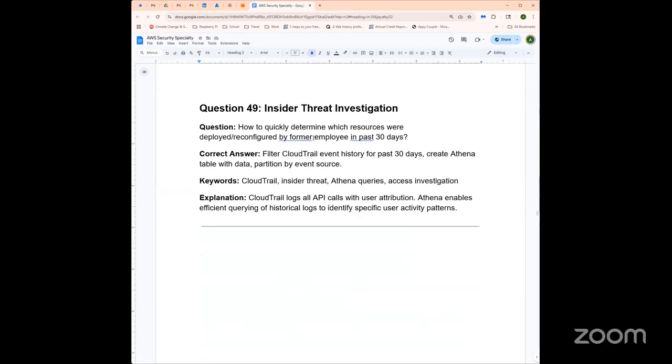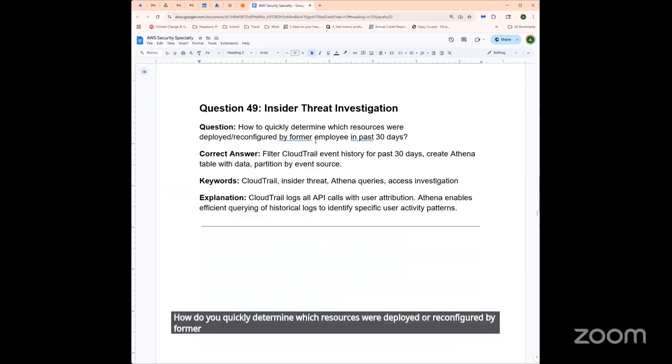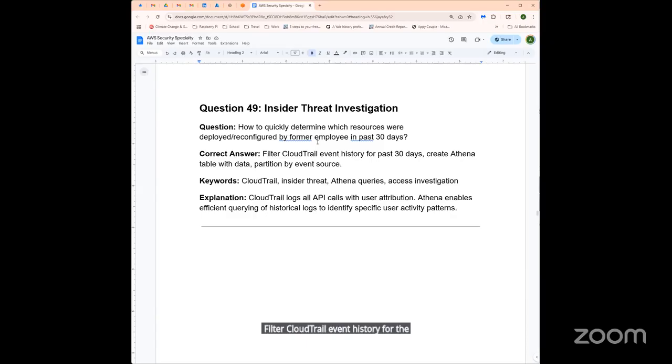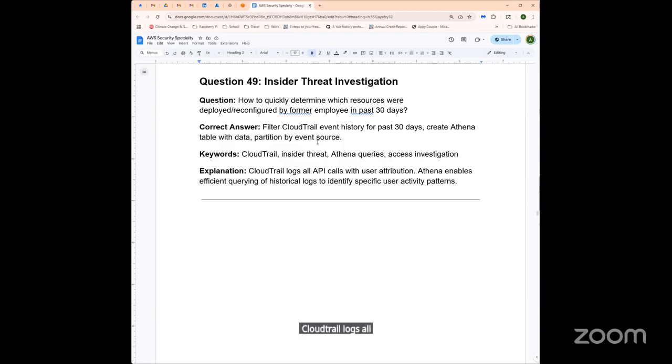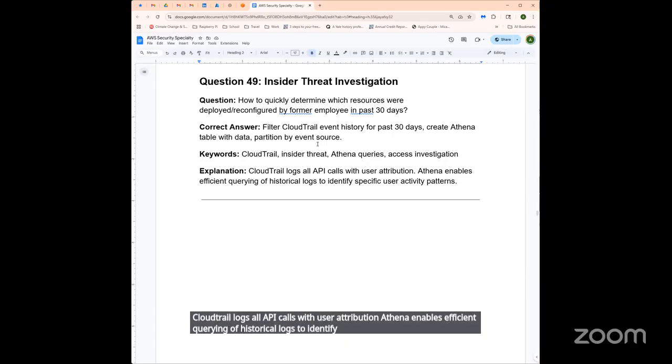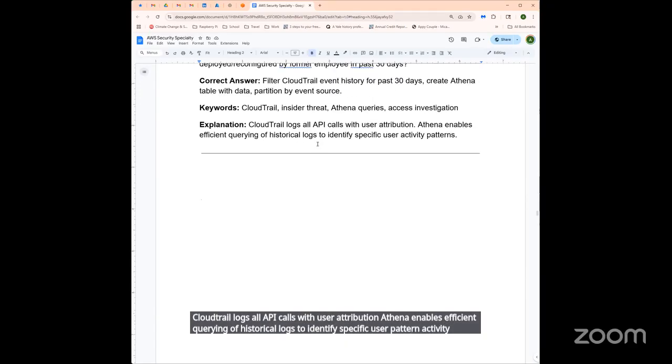How do you quickly determine which resources were deployed or reconfigured by former employees in the past 30 days? Filter CloudTrail event history for the past 30 days. Create Athena tables with data partitioned by event source. CloudTrail logs all API calls with user attribution. Athena enables efficient querying of historical logs to identify specific user activity patterns.